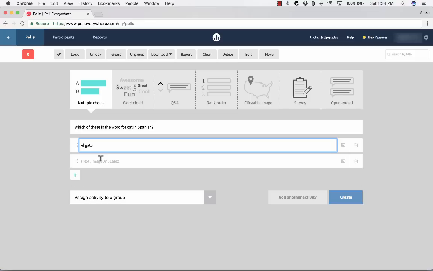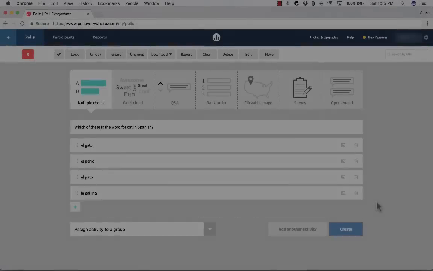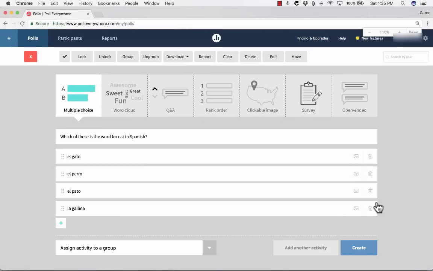So give me a second to put in some answers and then I'll resume. Okay, so I've put in my answers and I'm going to make this a little bigger so it's easier for you to see that. Now that I've got my question and some answers, and of course this is the correct answer, but now I'm ready to assign this activity to a group.